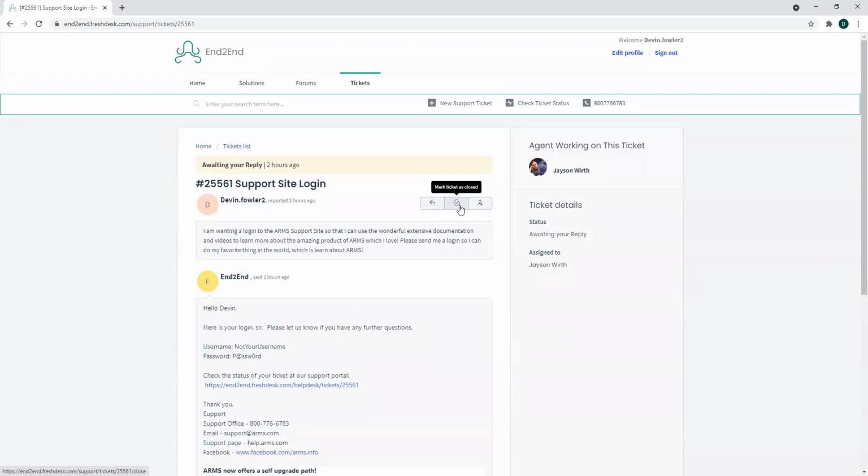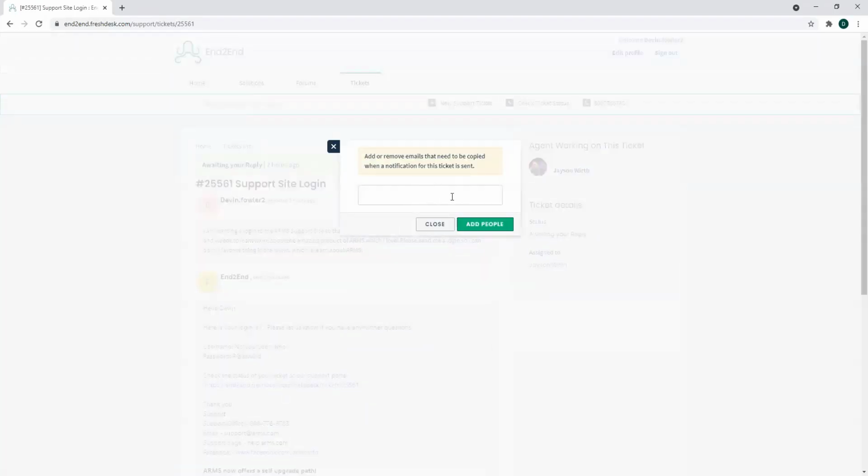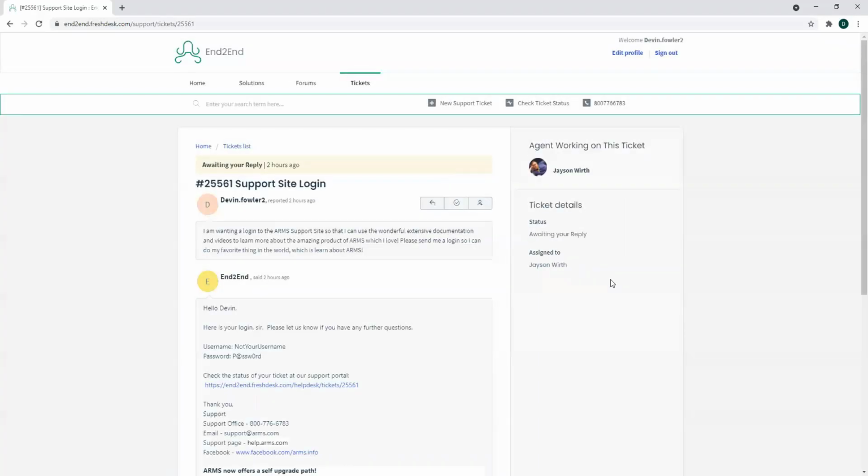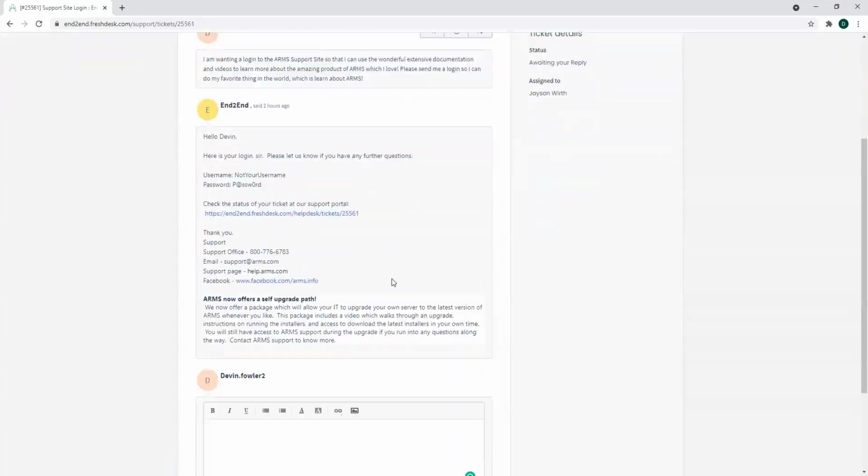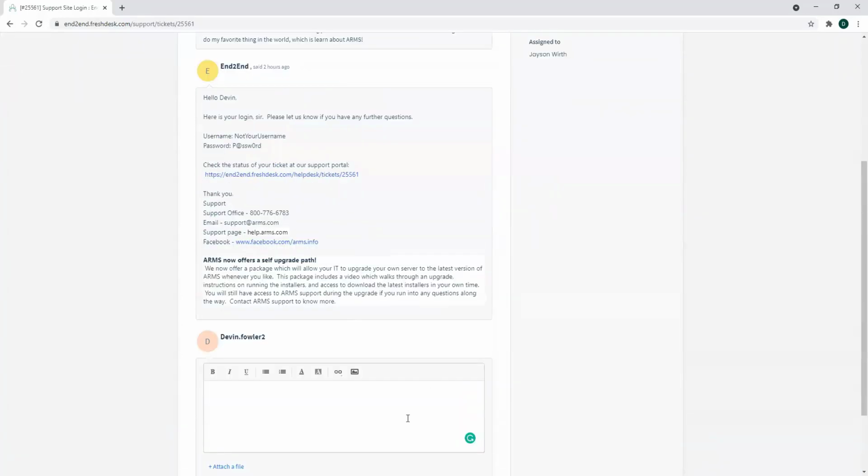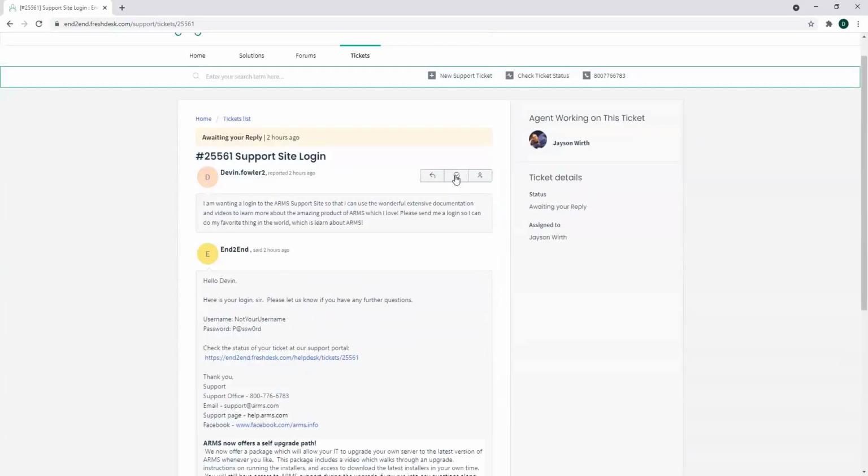Now, if this is something else and I wanted to copy in another person, just like with an email, then I can click add people to this conversation, and that'll give me the option to add another email in here. But other than that, that's it for me. The login worked, so I am good to go for this one, and I'm going to hit mark ticket as closed.